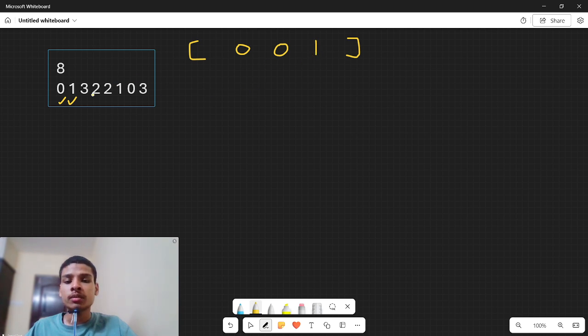I'm only increasing. Now, what is the binary representation of 3? The binary representation of 3 is 1 1 0. I will add the binary representation of 3 to my array. Then my final array would look like this: this becomes equal to 2 and this becomes equal to 1. Great, now these three numbers are covered.